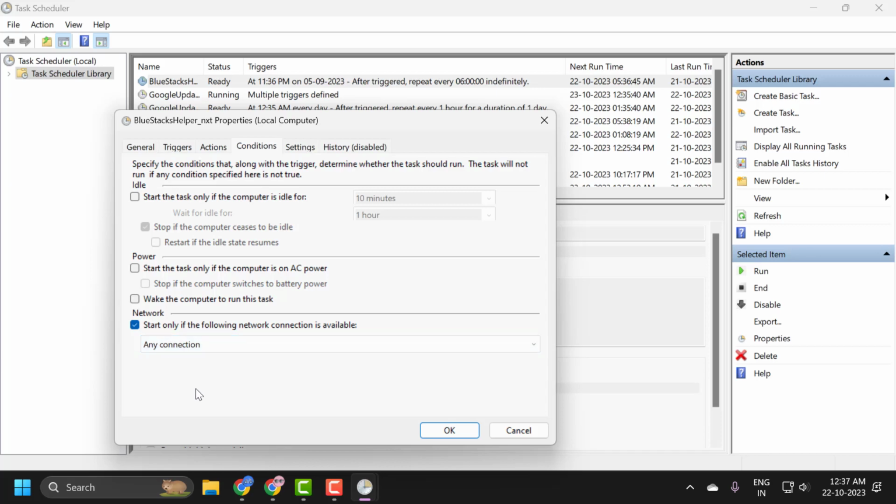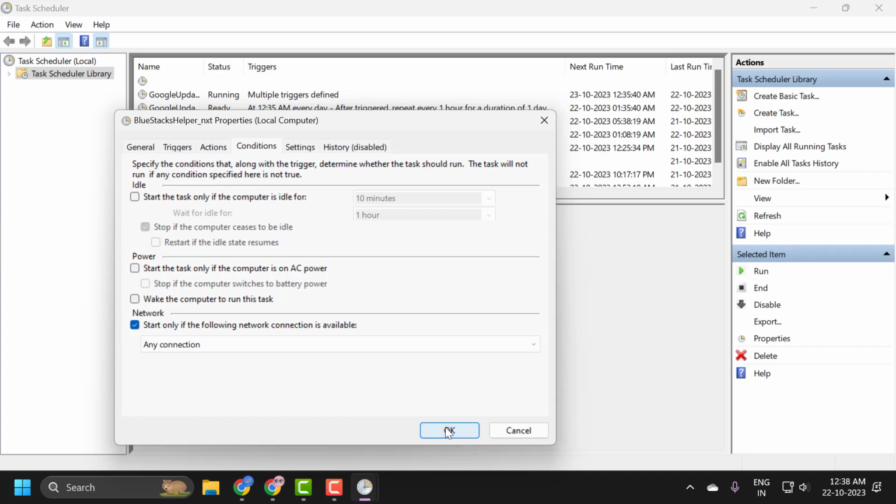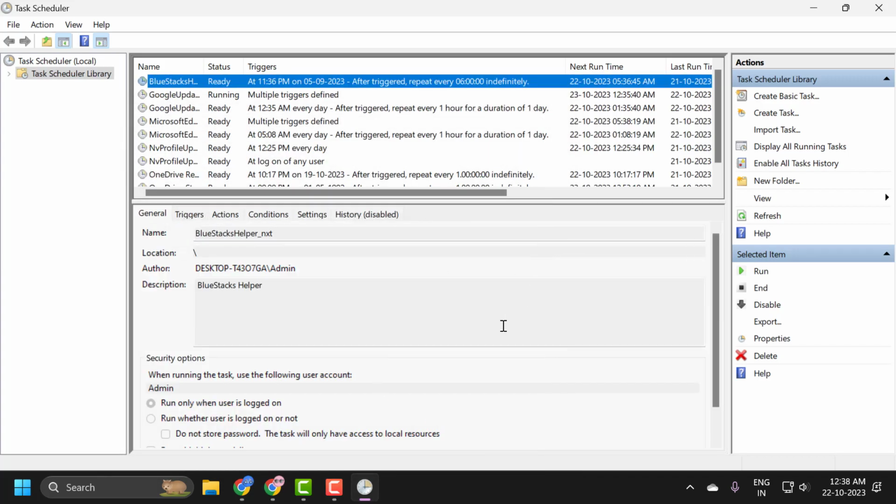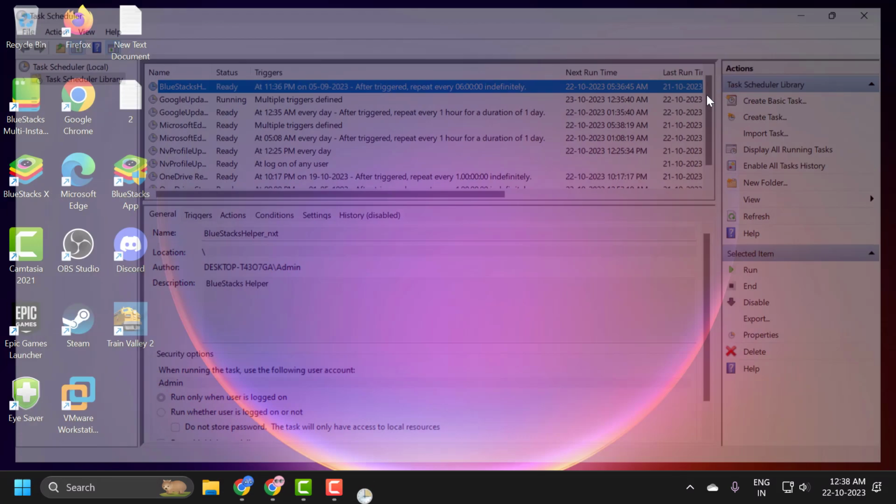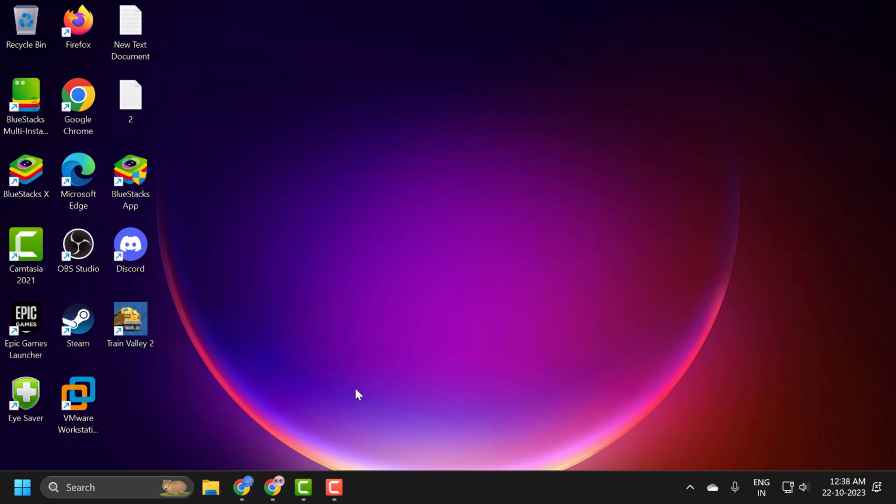Again you will do this for whatever task specifically you are having the problem with. After doing this select ok, and now close it off here. Go ahead and restart your PC for changes take effect. After restarting your PC, hopefully your issue has been resolved.